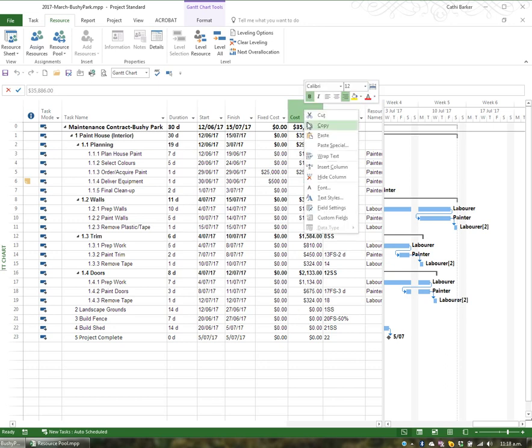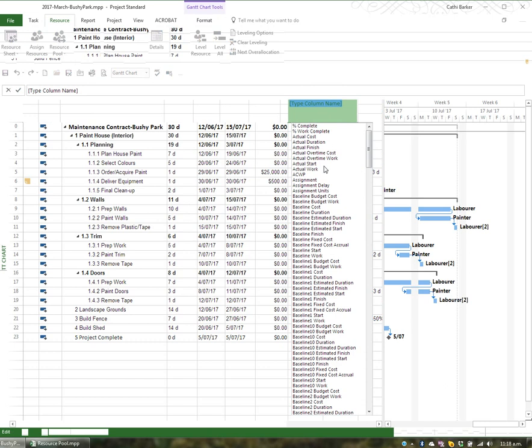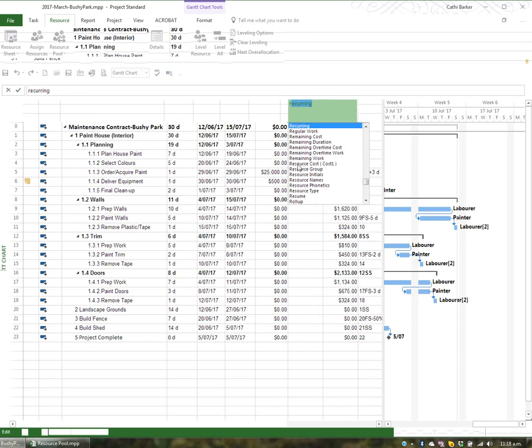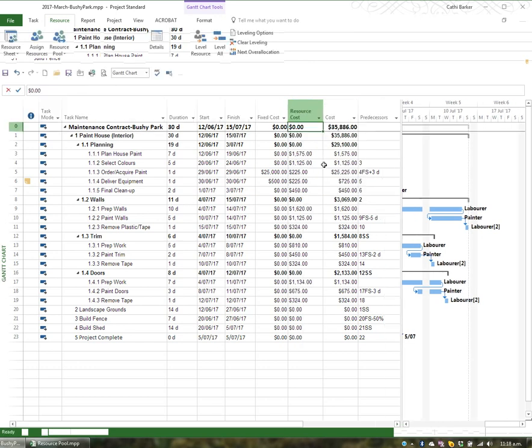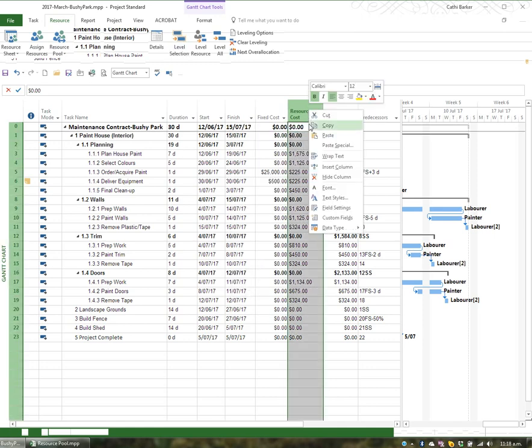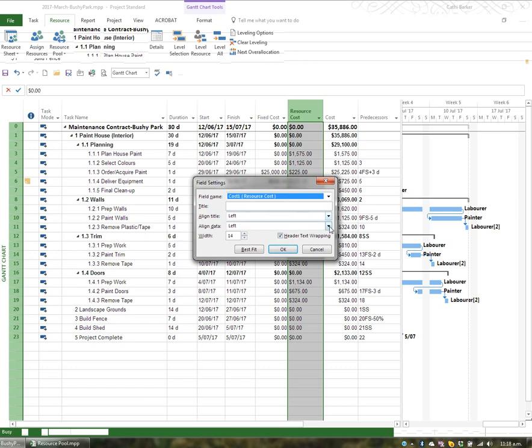So I right-click cost, I insert column, and I hit R. And here it is here. Here's the resource cost calculated column that I created, which is utilizing one of the spare cost fields. Now when I look in here, and I might go to field settings, right-click, field settings, and right align the data.